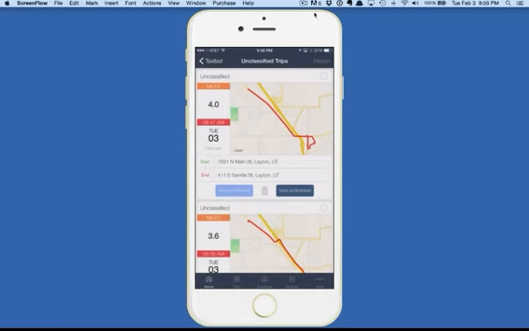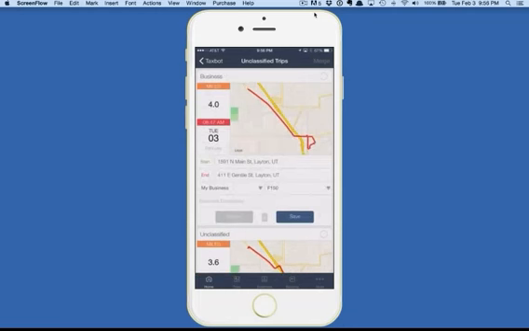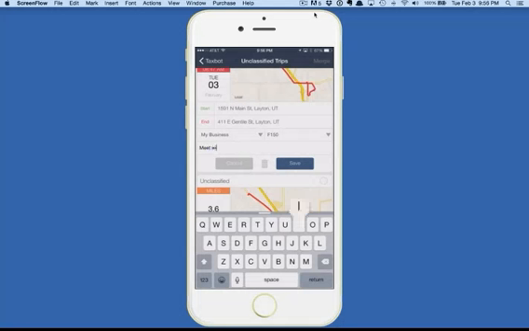Let's say this one was business. I click business, and it asks me the questions of what the business description was. So I'm going to put meet with Tom and click save.